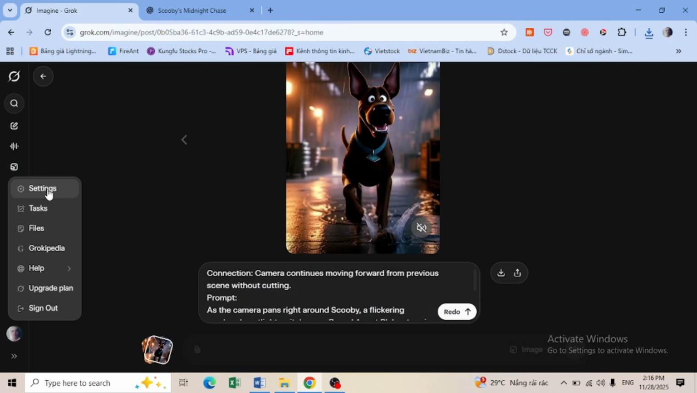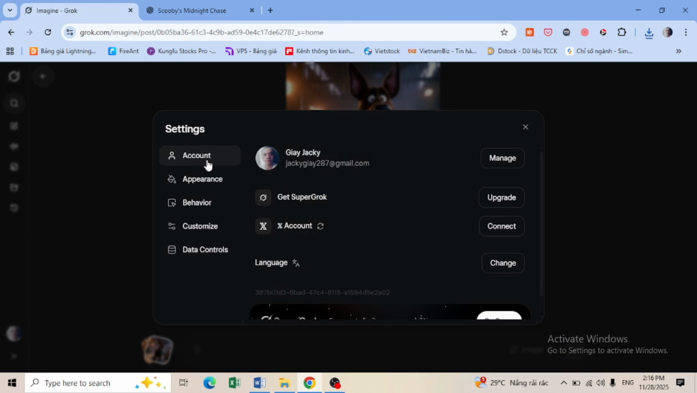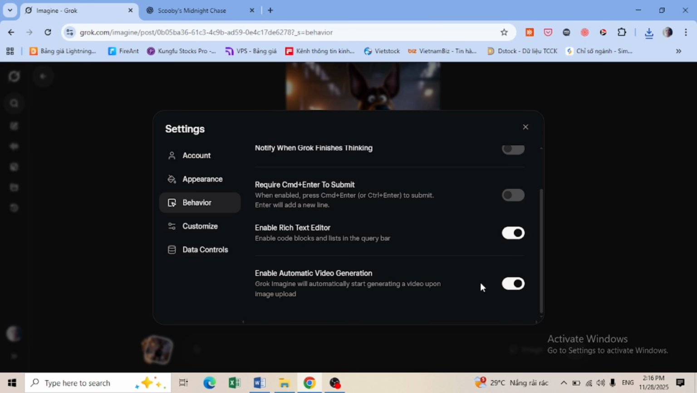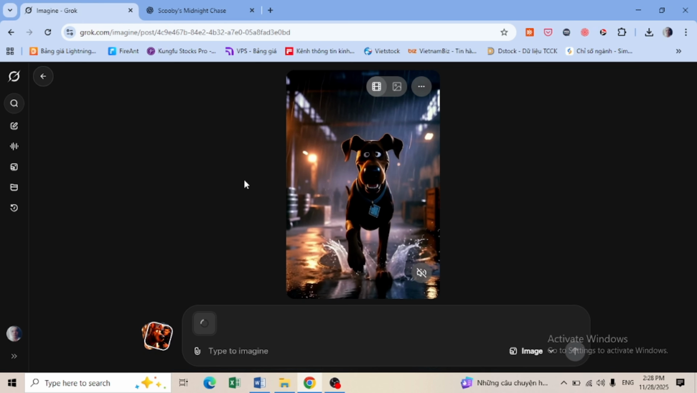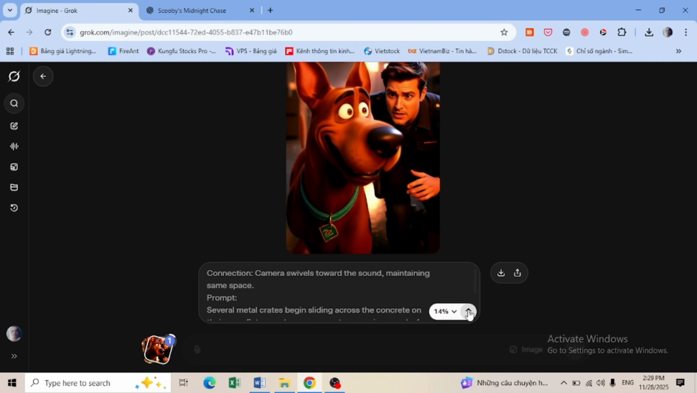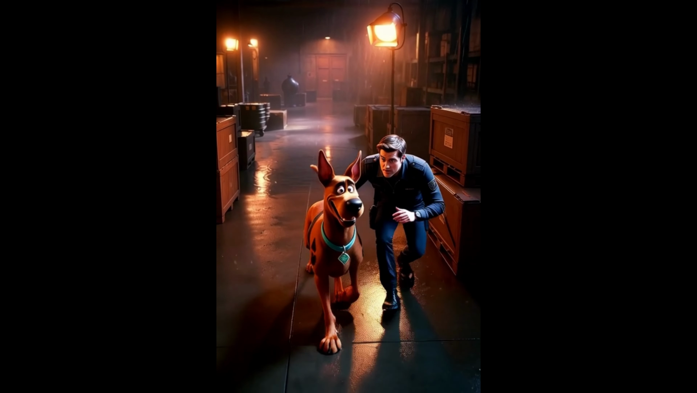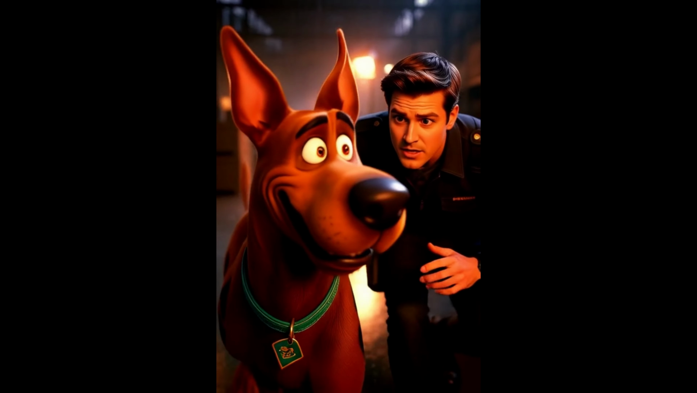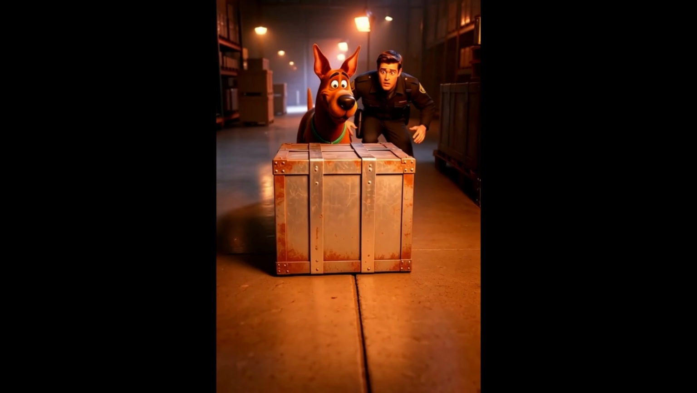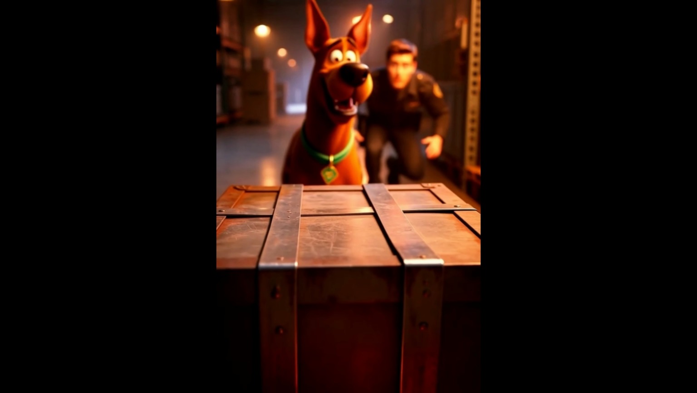Before we move on, let's turn off GROK's auto-generation. Click your profile, Settings, Behavior, scroll down, Disable Automatic Generation. Now paste the final frame from Scene 2 into the prompt box. Then grab the Scene 3 prompt and place it under the image. Hit Send, and within seconds, Scene 3 is done. Smooth, cinematic, and still 100% consistent. You can repeat this exact workflow for as many scenes as you want, 5, 10, 20, even a full AI short film.